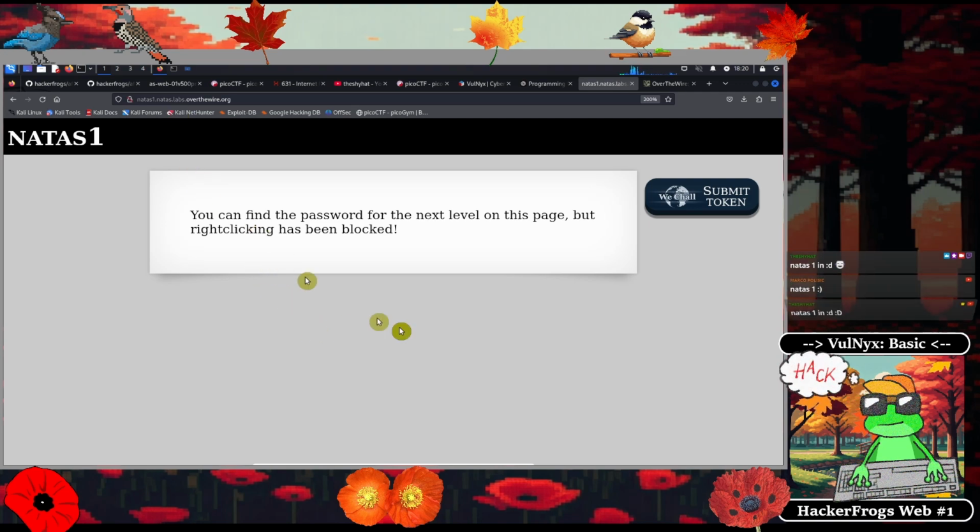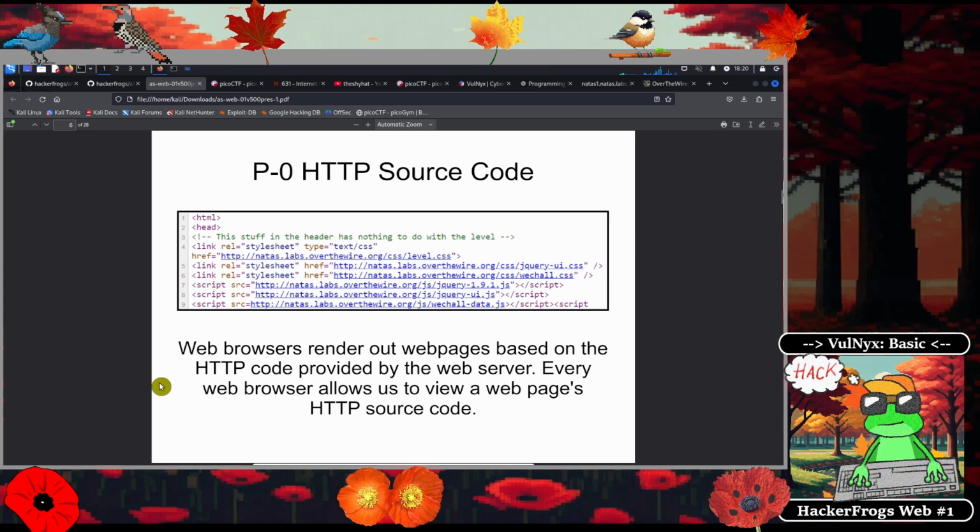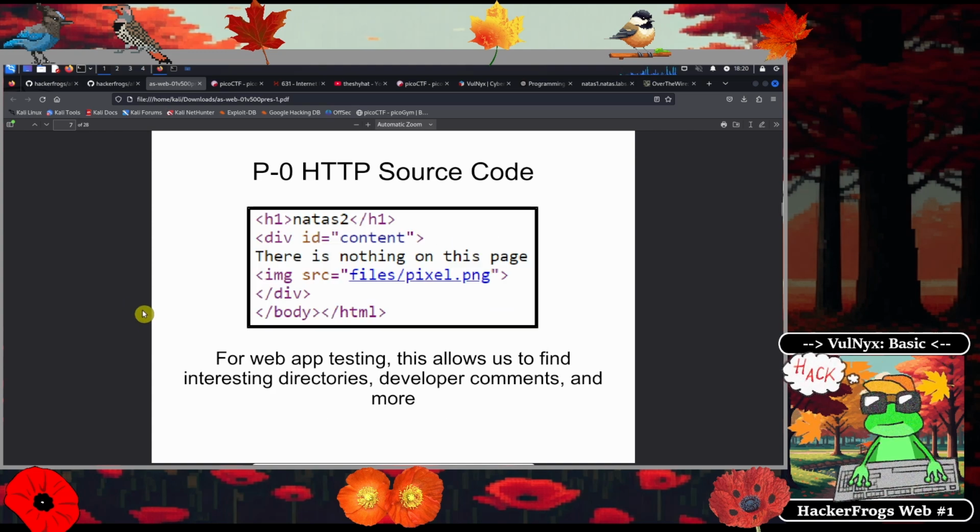I've got a little presentation talking about what we did in the previous level, but I forgot to show it. So this is about HTTP source code. That was Natus level 0. Web browsers render out web pages based on the HTTP code that is provided by the web server. Every web browser allows us to see a web page's HTTP source code. So for web app testing, this allows us to find interesting directories, developer comments, and more. Sometimes inside this source code, we can see all sorts of interesting file locations and directories, but we'll talk a little bit more about that later.